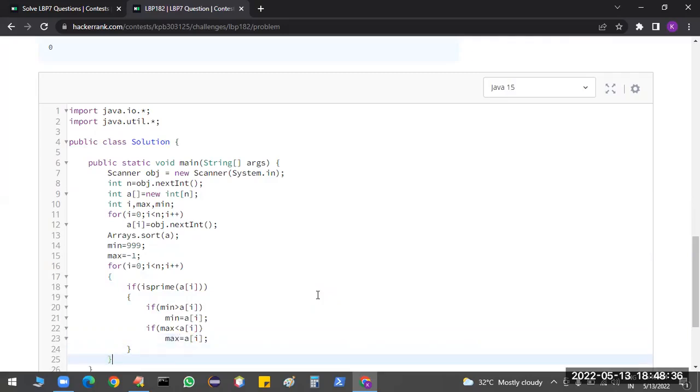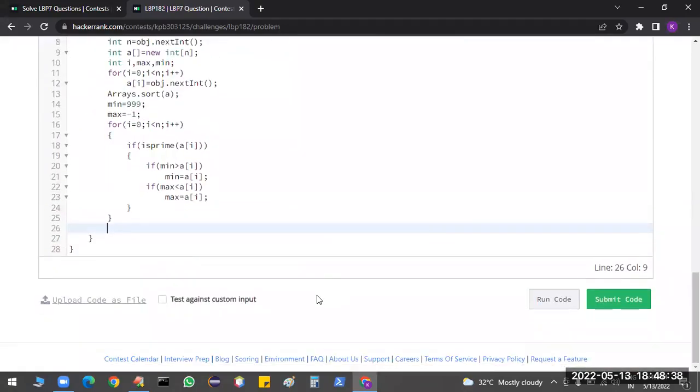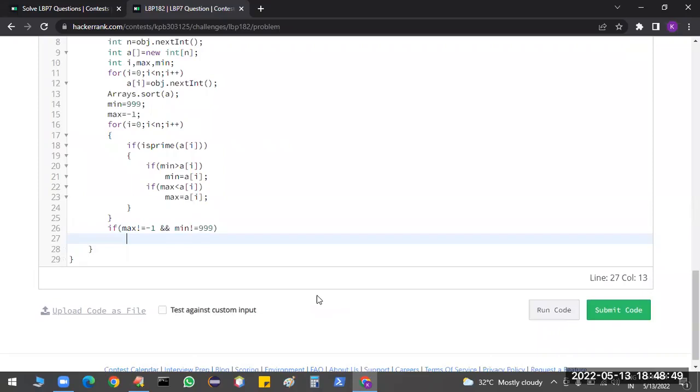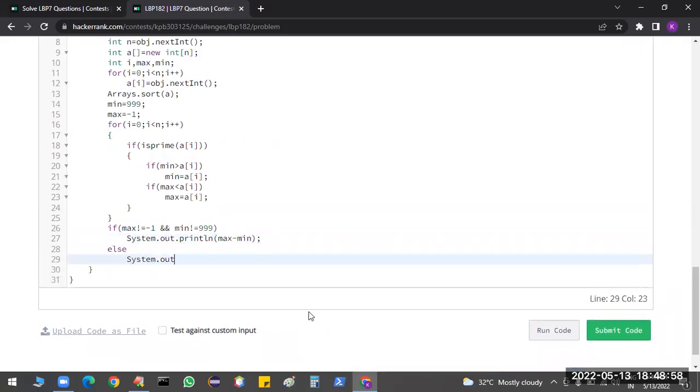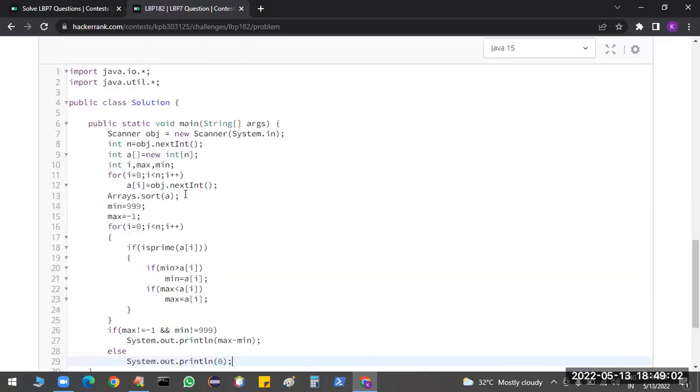Finally, we have to apply some condition like if max is not equal to -1 and your minimum is not equal to 999, then that is the result. System.out.println of max minus min. Else, if it is not the case, then System.out.println of 0. But make sure that we have to prepare one function. What is that function? isPrime.